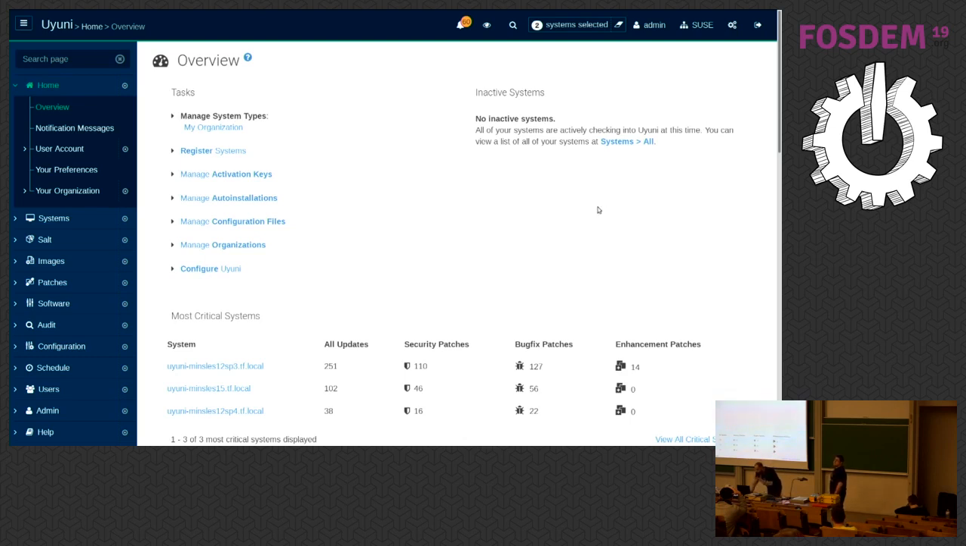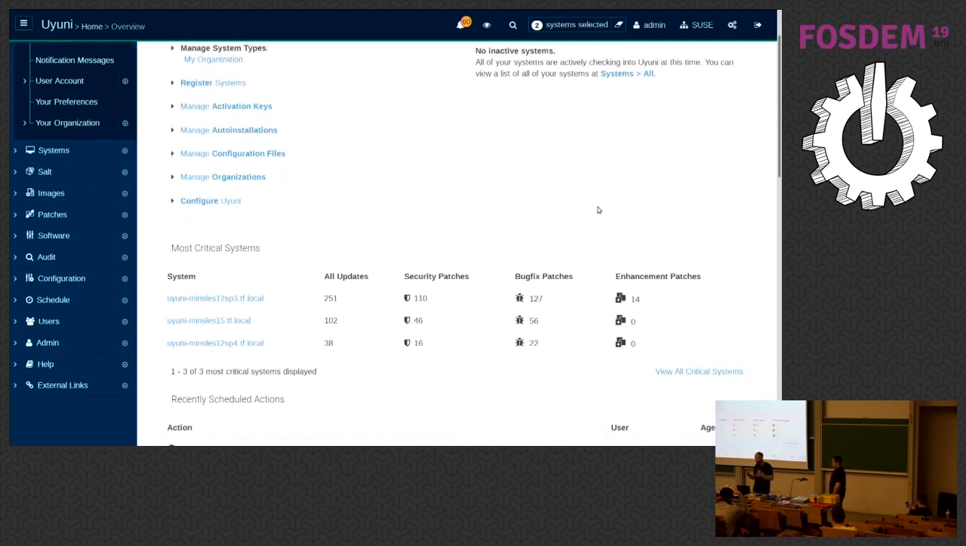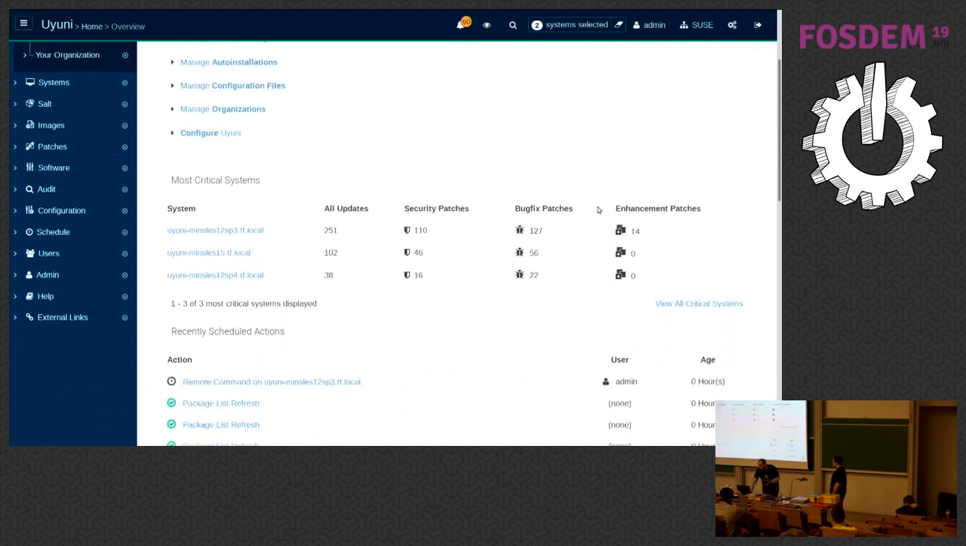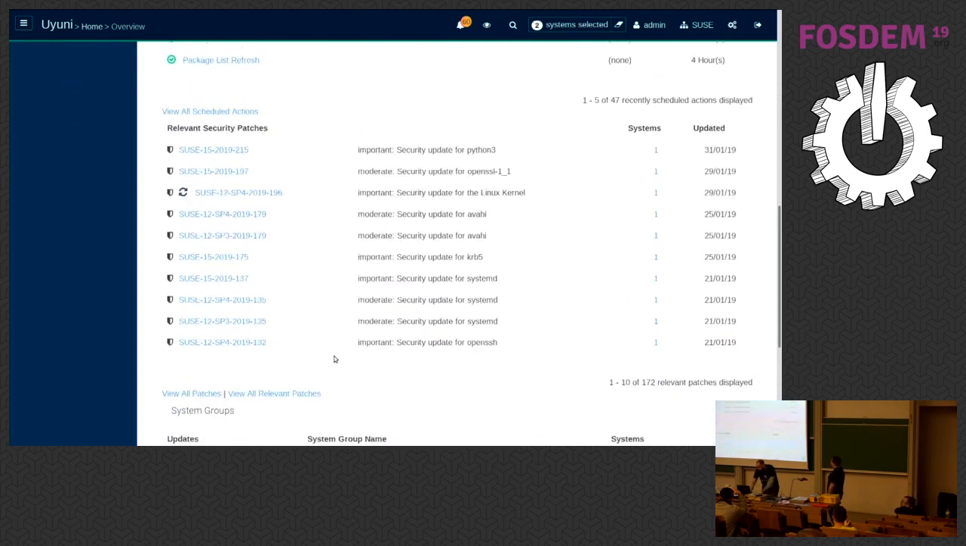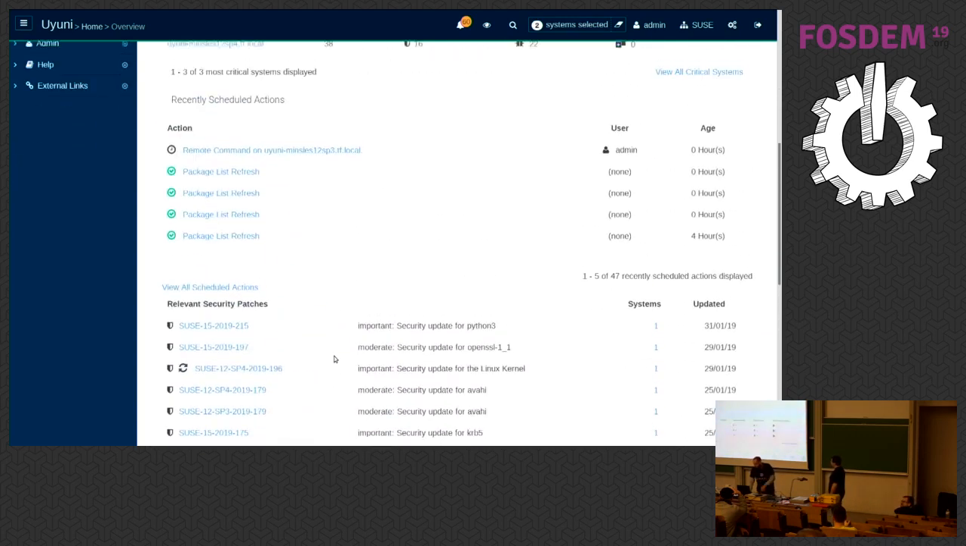you have at a glance the actual status of your infrastructure, right? You see the most critical systems that you have here, telling you that, okay, we have security patches and stuff that we will need to apply. We have also some actions, the most recent actions, and an overview of your infrastructure, the current status, okay?